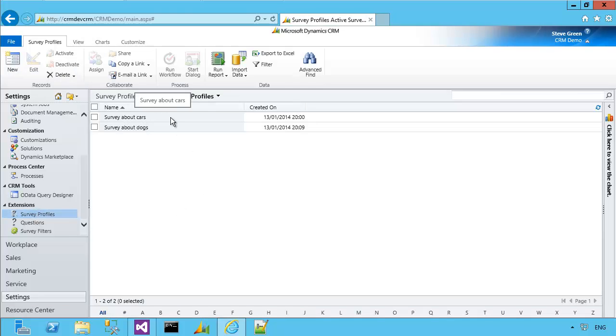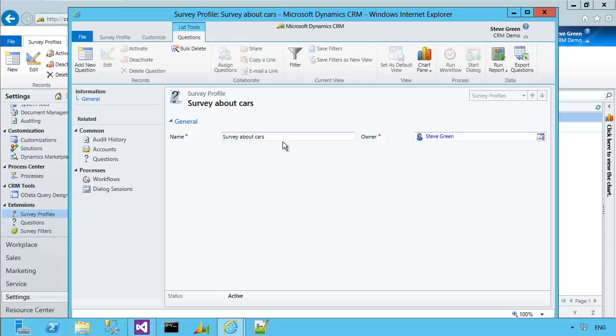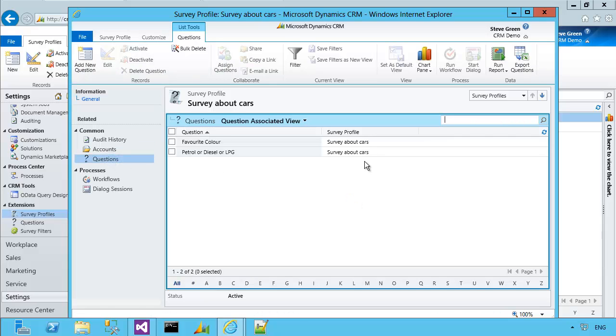So if you cast your minds back, we did this, well I did, I don't know if you've done the same, this survey about cars, and that had a couple of questions: favourite colour and petrol or diesel or LPG. Then that survey would be selected by one or more accounts, and then a plugin on the change of survey or create of an account would copy all of those questions to a survey response entity.